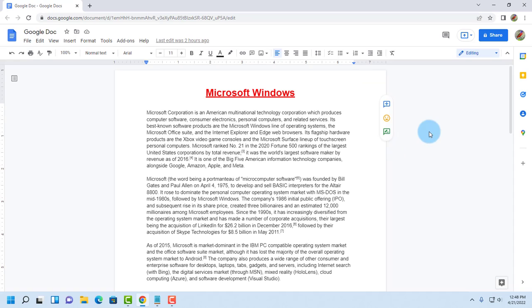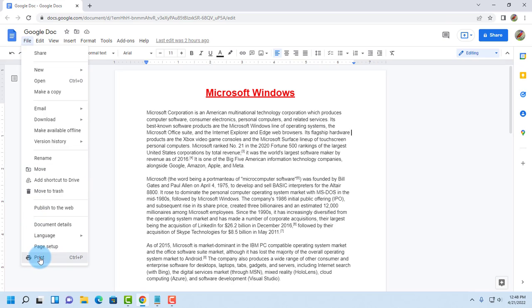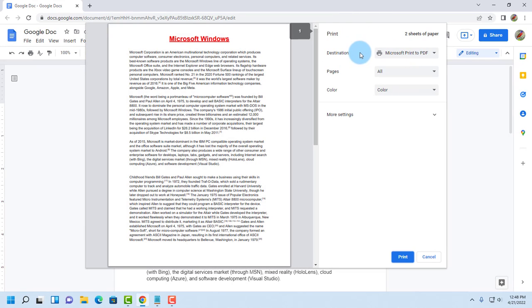So you can also convert this Google Doc into a PDF by just clicking on File, Print, and on the Destination section, click on the drop-down tab, and you can either select Microsoft Print to PDF or Save as PDF. I'll click on Save as PDF. Click Save.